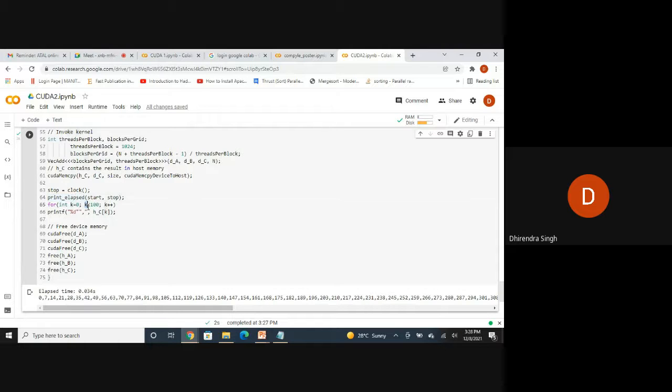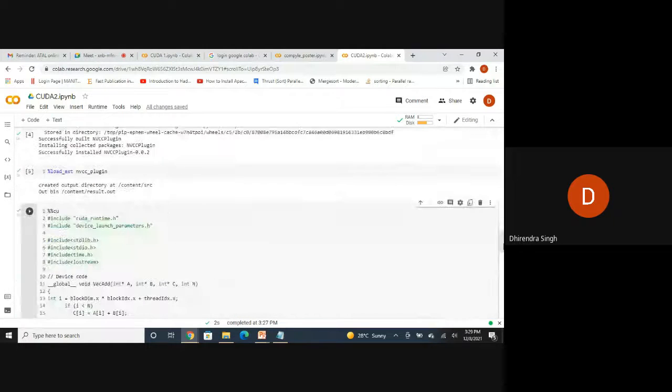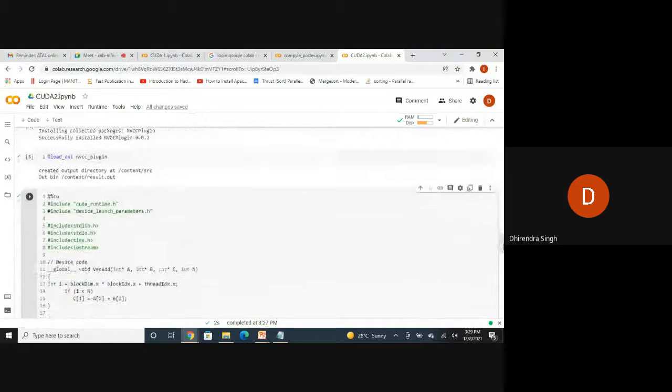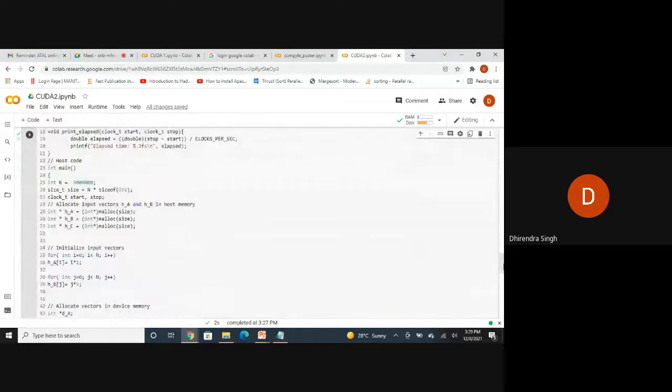Here I have displayed some values, and this is freeing the memory. Okay, so this is the simplest CUDA program which we can run. I have some other programs as well. Let me just show you.